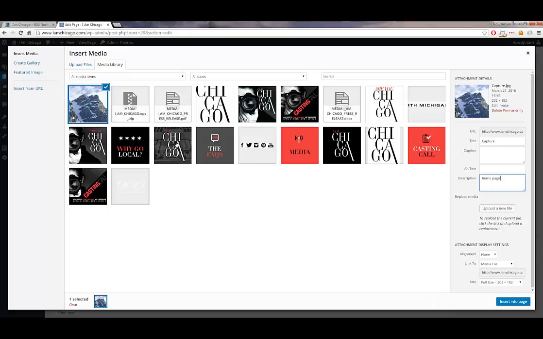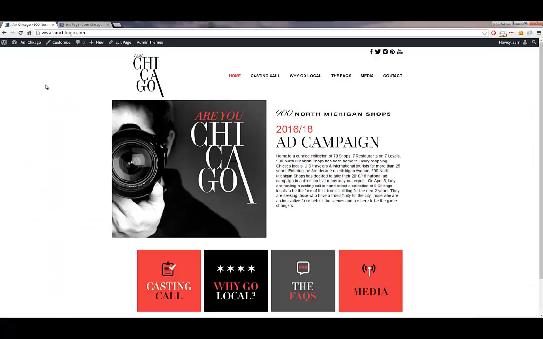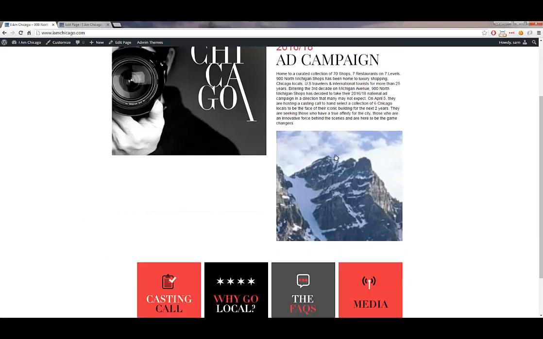Right now it's not too bad just because we don't have that many images, so there's not a lot of scrolling. But for bigger websites with tons and tons of images, it's good to give it a description so that you can search for it later. So home page image, and I'm gonna click on Insert into Page, and we can now see that that's shown up there. So if I click on Update and refresh this page, it should show up.